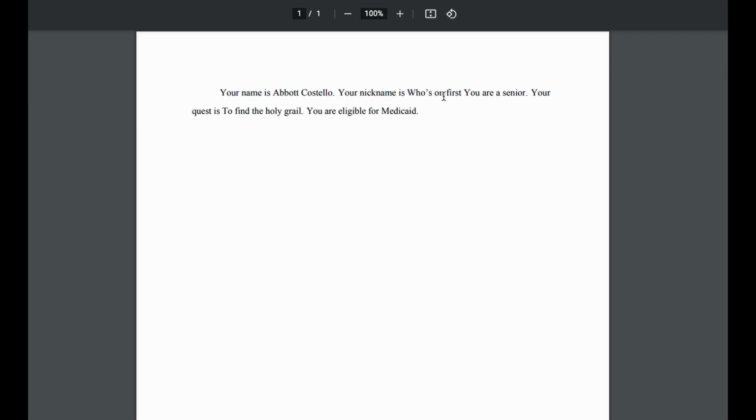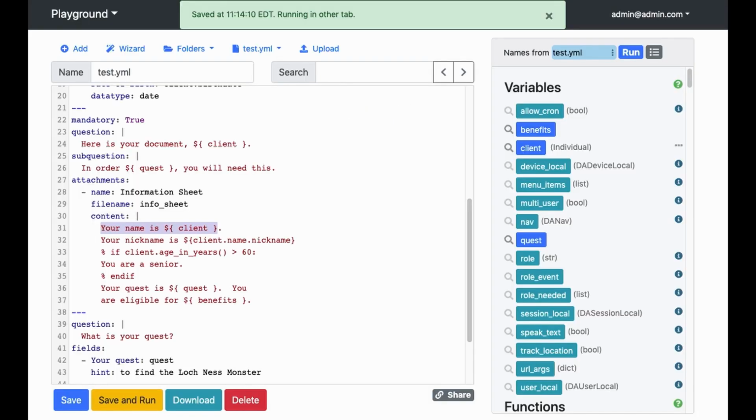Your nickname is Who's On First. You're a senior. Your quest is to find the Holy Grail. You're eligible for Medicaid. Again, there are a lot of things that you can do with objects, and this is a very simple example using one of Docassemble's built-in objects.